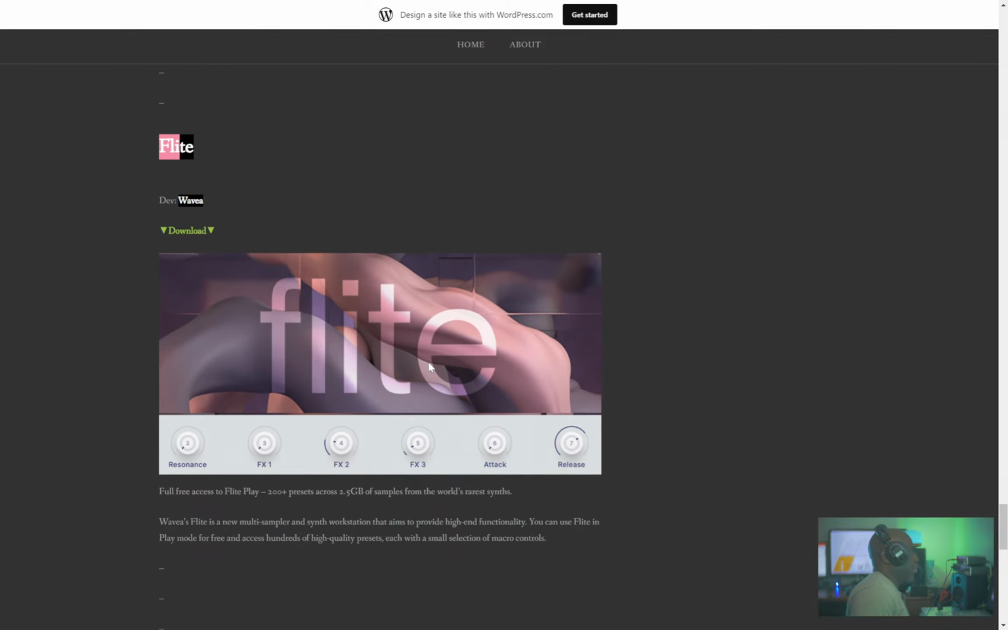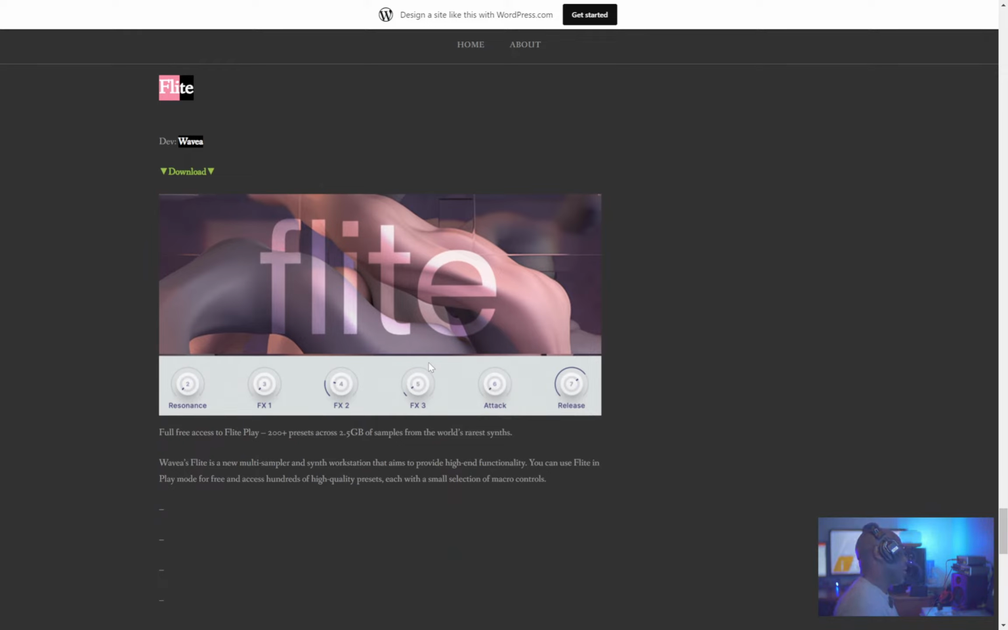But not least for today, we have Flight. Flight is another new one that got released probably 2 weeks ago or less than that. Within the last 2 weeks, it was released. It is from Wavia. I've never heard of these guys. I think they're fairly new. And the thing about this one is it comes with about 2.5 gigs of sounds, over 200 presets.